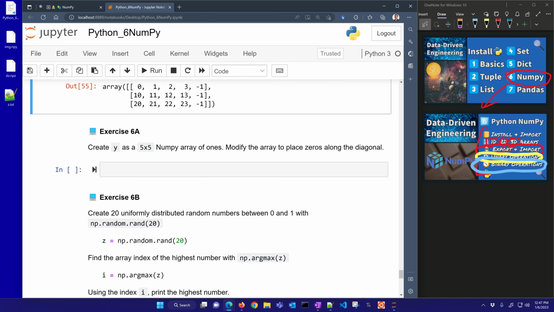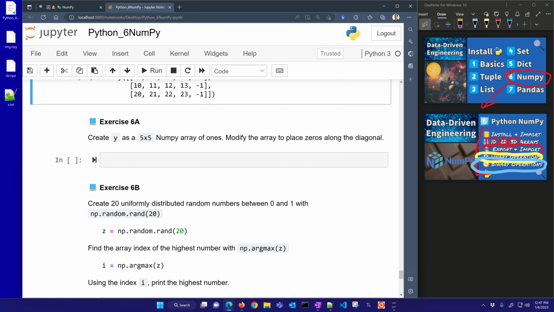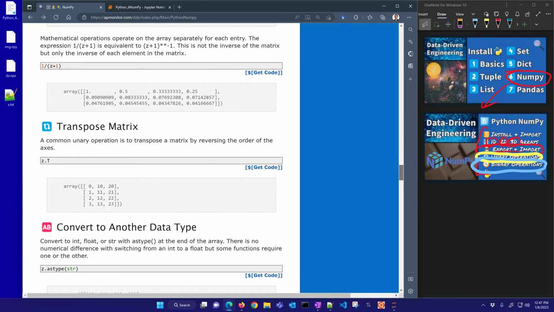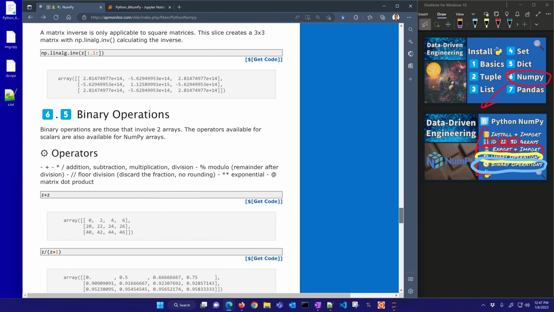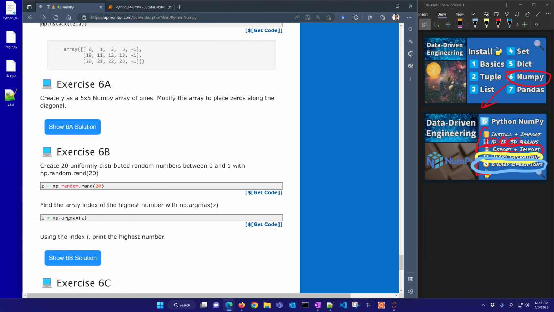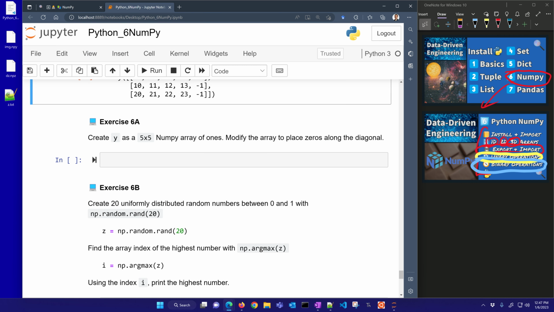All right, let's go on to our exercises now. So now we're going to test your knowledge. I have some on this course website. If you need the answer, if you're stuck on it, then just come down here to show solution, and you can see the solution when it expands. Okay, I show some different ways of doing it.